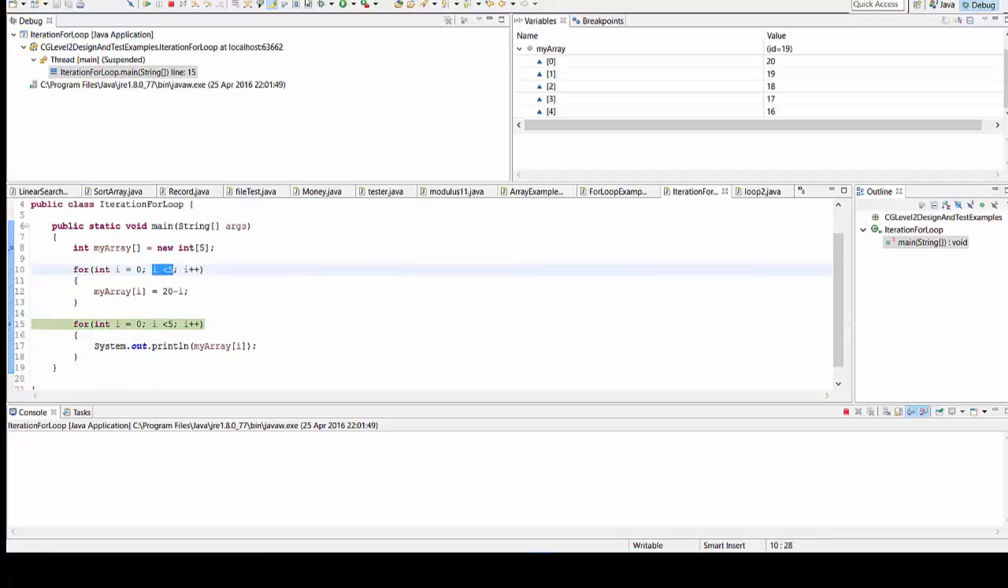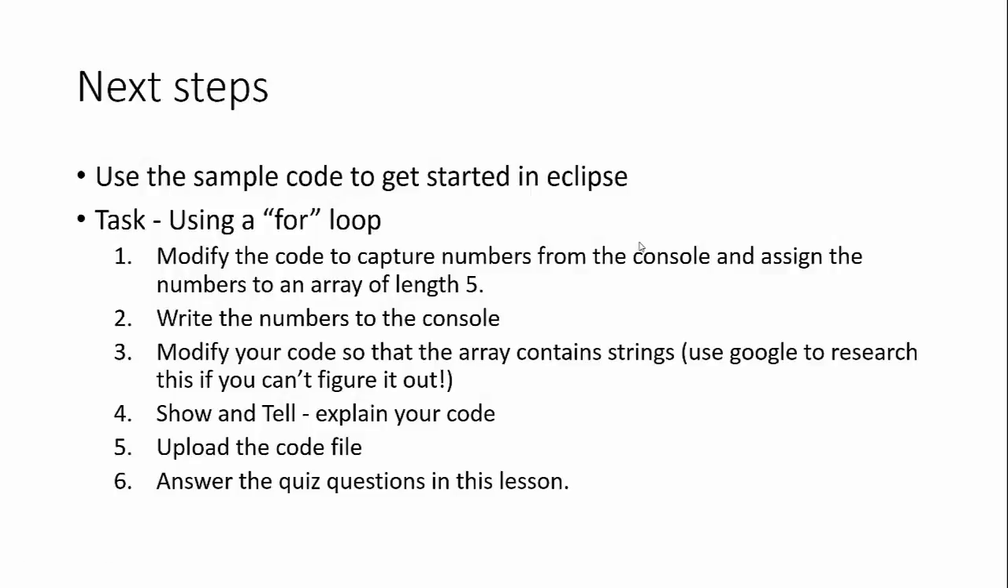Okay, and I won't iterate through the second for loop because it'll just do the same thing again. But that's how you would use the debugger to step through code. Run that again, and we can see our results coming out here are 20 to 16. Okay, so we've had a look at how to do coding of a fairly simple for loop.